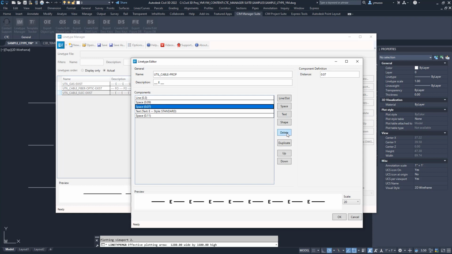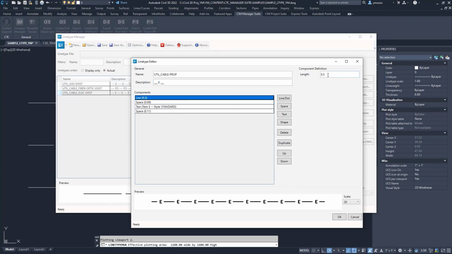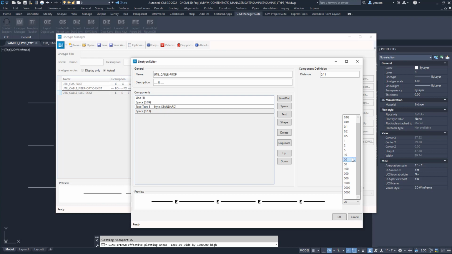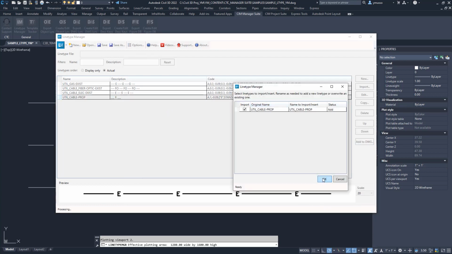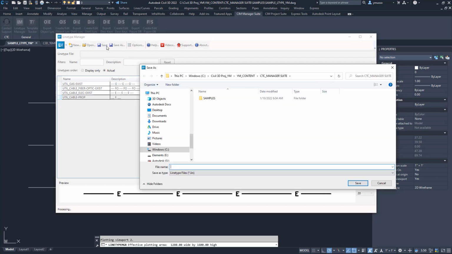Click on that one line and increase it to 1. Look below in the preview space, and here it is. On the right, I have it at a 20 scale, which shows me what the line type looks like at that scale. Change it to a 10 scale, and this is how it looks at that scale. Instant feedback, quick and easy. Click on OK. Click on Add to Drawing. Click on OK. Click on Save to save to a lin file and find where to save the file.